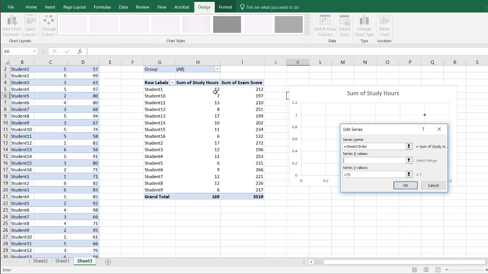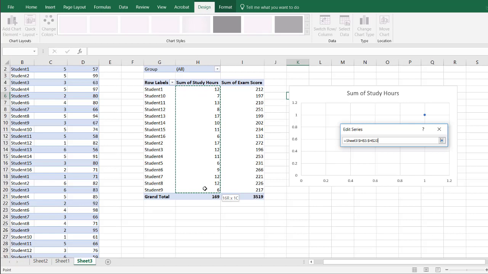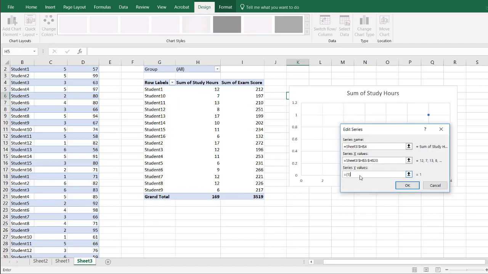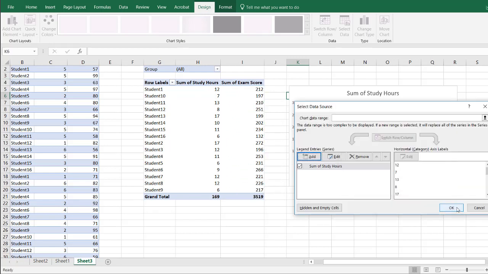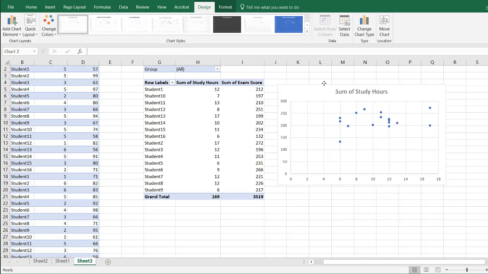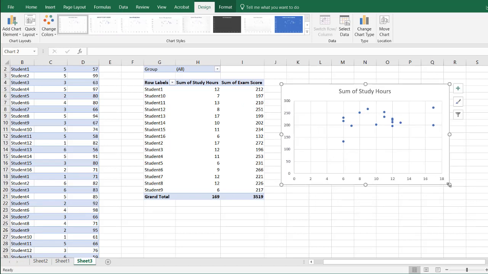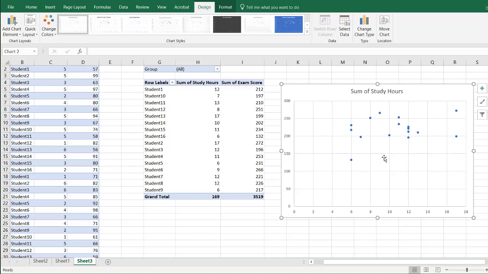Under Series X values, these are the X values. And for my Series Y values, remove that one. These are the Y values. Click OK. Click OK. And now we have our scatter chart. Make that a little bit bigger. And let's change the title, because it automatically brought in the title because of the selection of the series name. So this is study hours versus exam score.